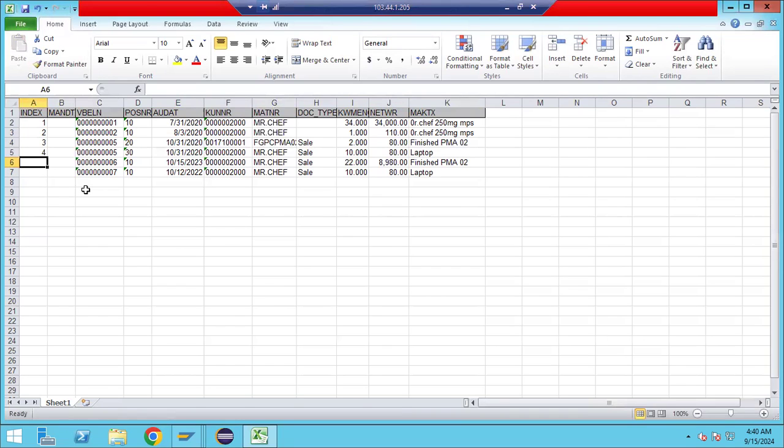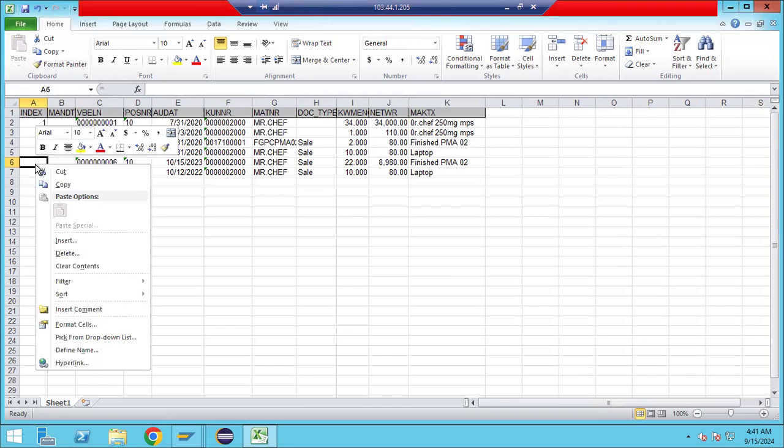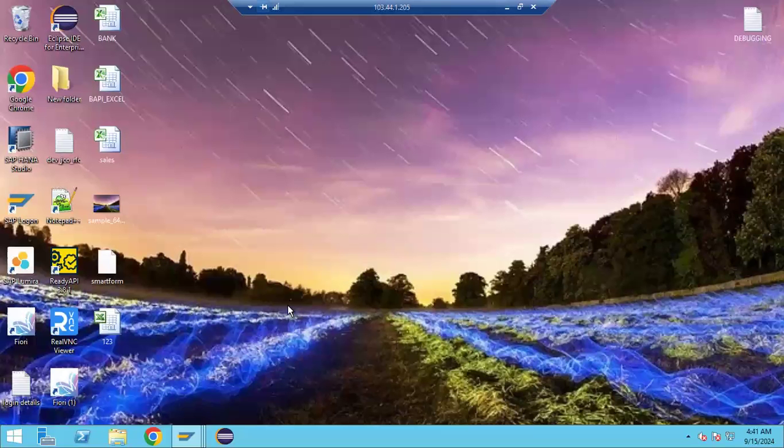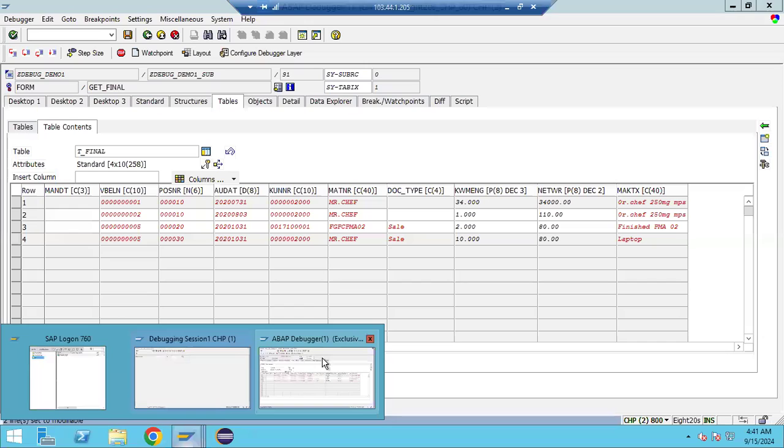And whenever you are trying to upload the data, at that time, don't keep this index column and the heading row. Okay, these things are not required while uploading. For example, I am trying to upload the same data. Then what will happen? Okay, I have saved it, closed it, and once again I'm coming to the debugging part.